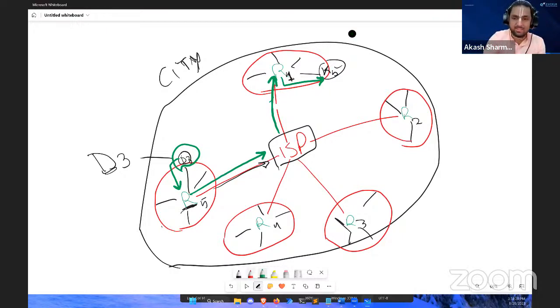If there is another device here, let's say X4, and D3 wants to connect with X4, again the same thing. It goes to the ISP. The ISP connects with R2 and R2 gives it to X4. That's how the packet transaction takes place in a city. Of course, you need to have the addresses for K5 and X4. Otherwise, how are you going to send? It's almost like a postal service, you need the address to send a letter. Same stuff happens here.